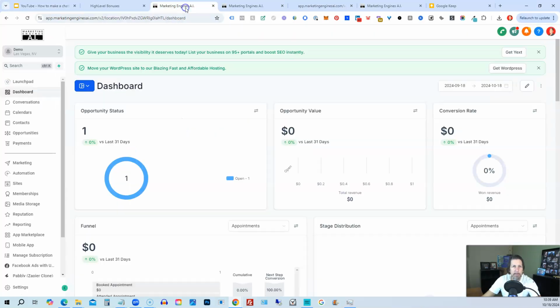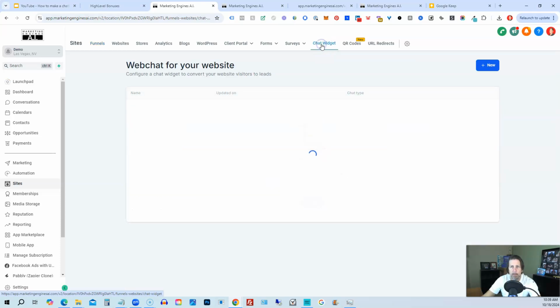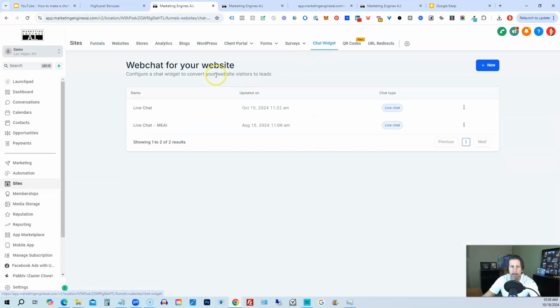So let's head on over to my demo sub account. You may be in yours as well, following along. So you might be on dashboard. What we want to do is go over here to sites. And once we click on sites, we have a bunch of things at the top, including one of those being a chat widget. So we'll click on chat widget. And from here, you can set up your different types of chat bots or chat widgets for your HighLevel account.